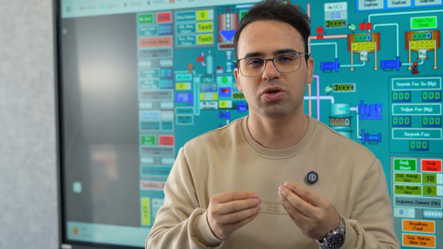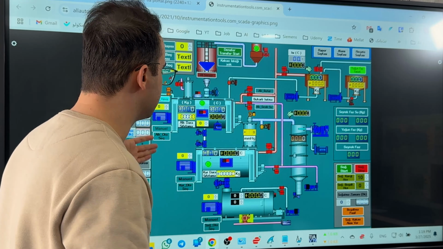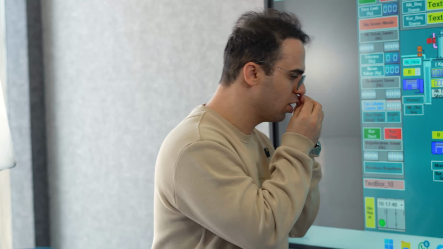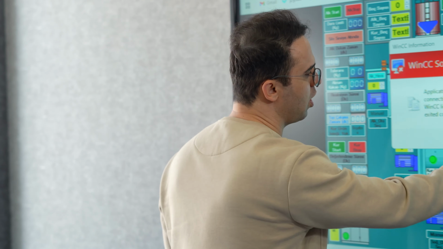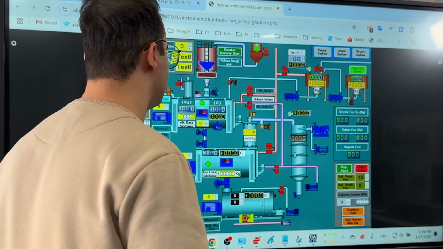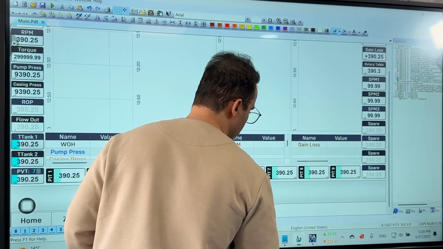Why you shouldn't use color by yourself? Okay, look at here. This is a project. It's in WinCC SCADA and it's a complete mess. I don't like it. There are lots of colors and it's really ugly. But let me show you my project.